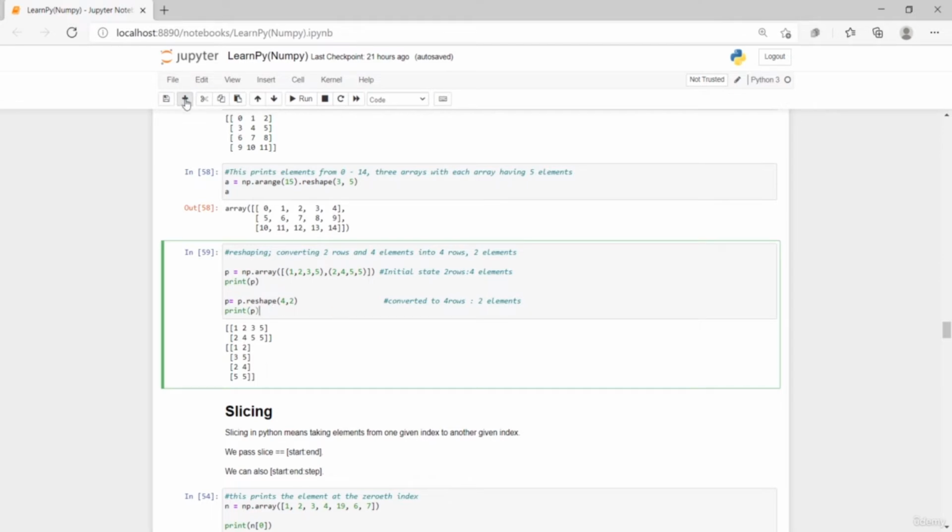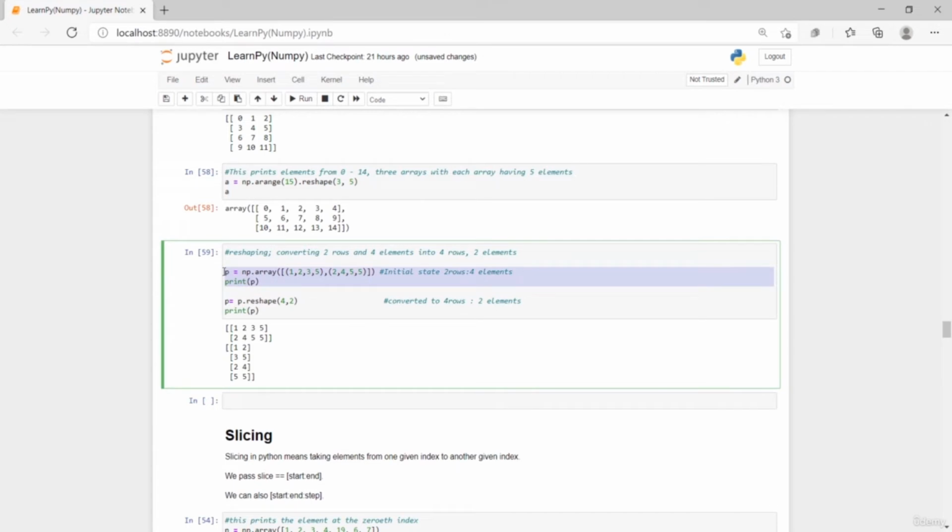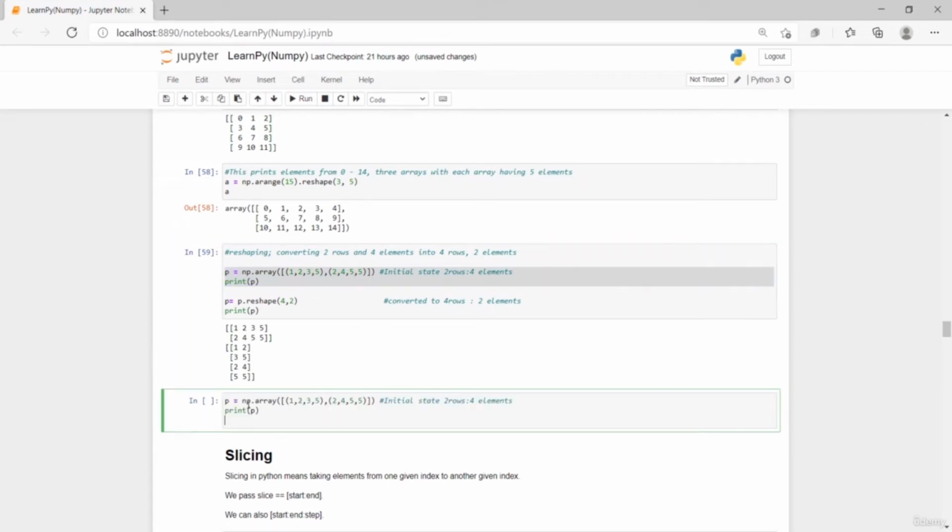Let's try this out and see. I'm just going to copy this here, Control C, and paste it here. I'm going to change it to c, and I'll change it to h.